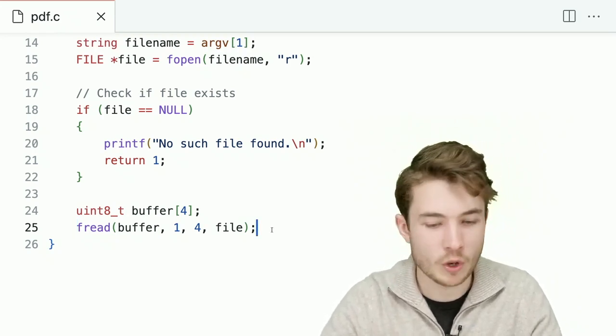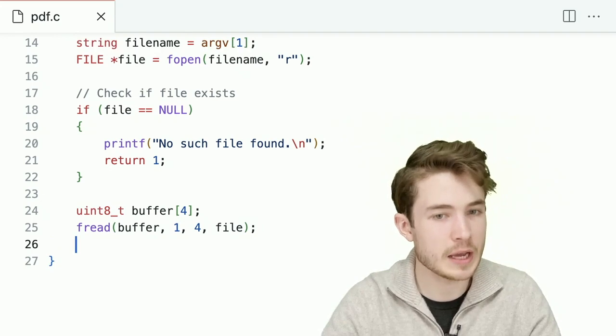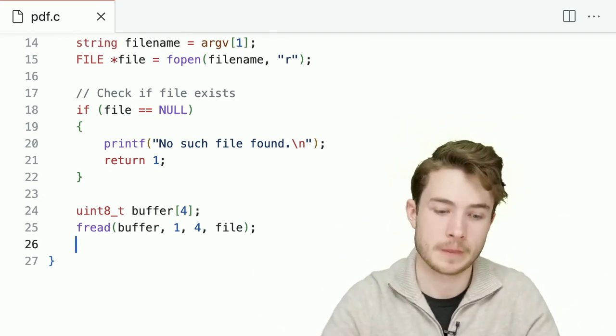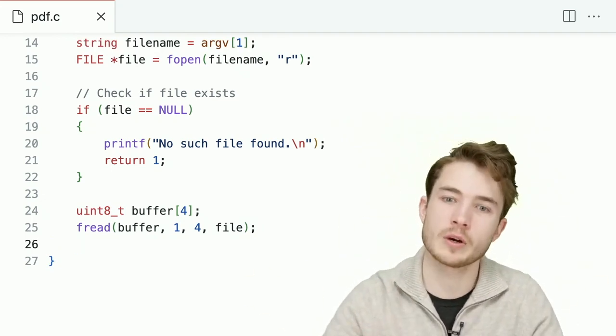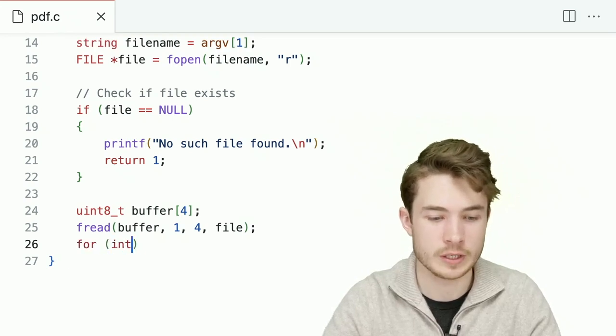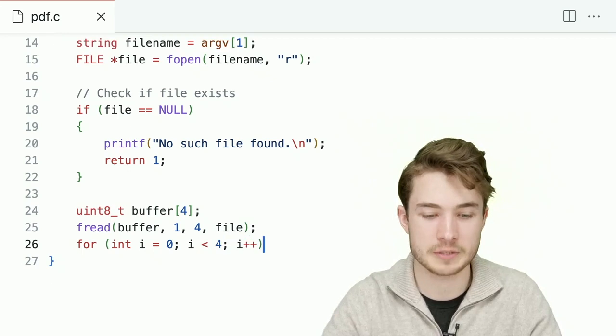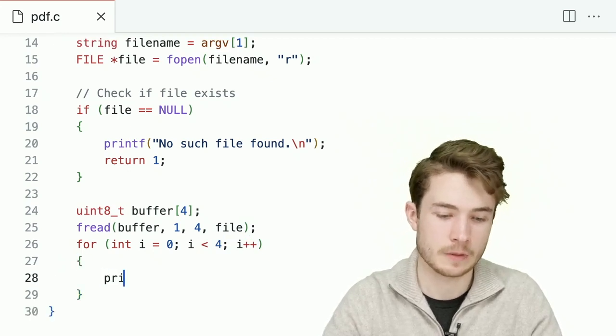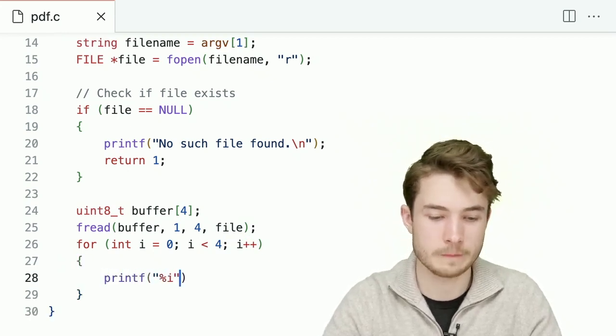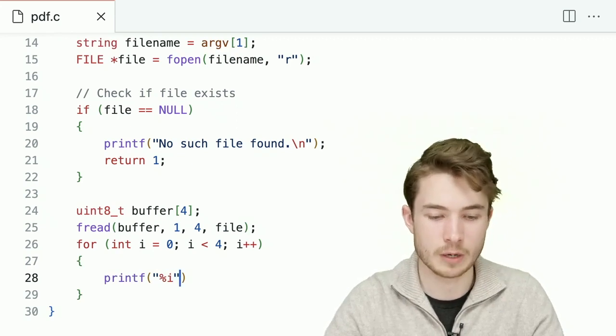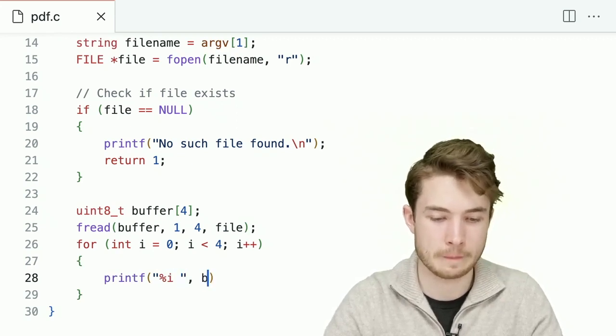Now, once we've done that, we could probably take a look at what's inside of buffer, just for the sake of looking. To iterate through our buffer, what could we do? We could write a for loop. We could say for int i equals 0, i is less than 4, i++. Now let's print out whatever integer is inside of buffer, with a space after it: buffer[i].